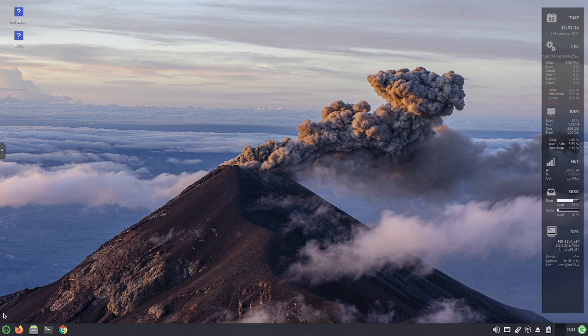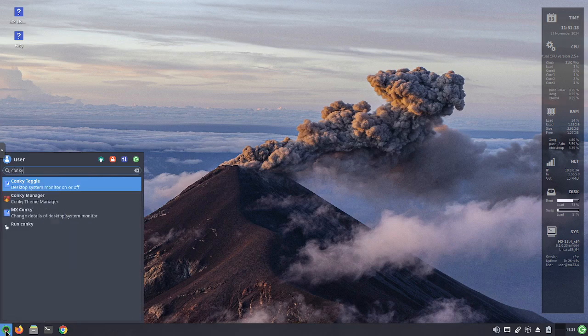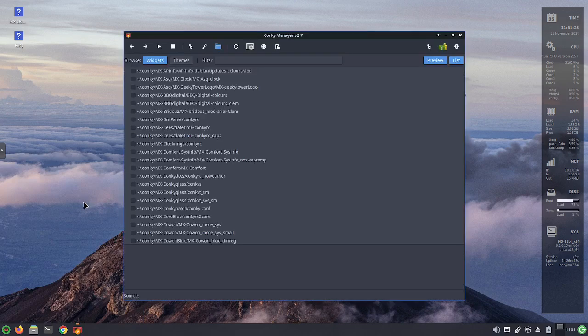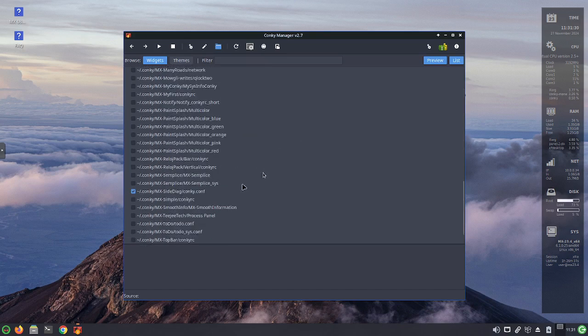Really, really cool. So if you want to change this, you can type Conky, and you can see you got a couple of choices here. You can toggle your system on and off, or you can go to the Conky Manager. And you can go in here, and this is where you can change your Conky script that you're running. Right now, this is the one we're currently running, and if I wanted to edit it, I could hit this button right here and edit this file manually.